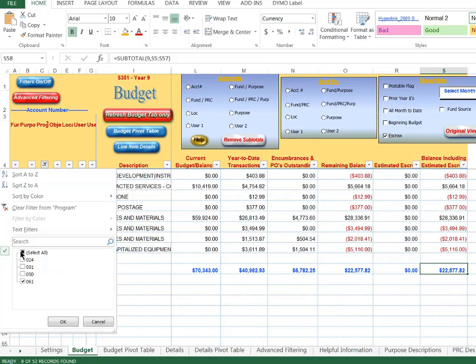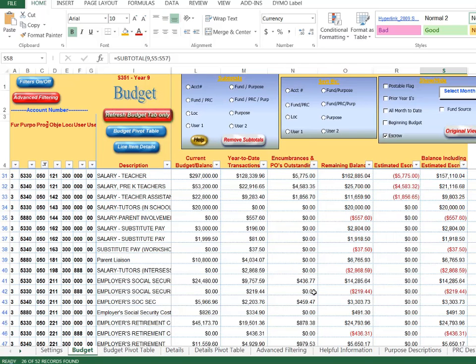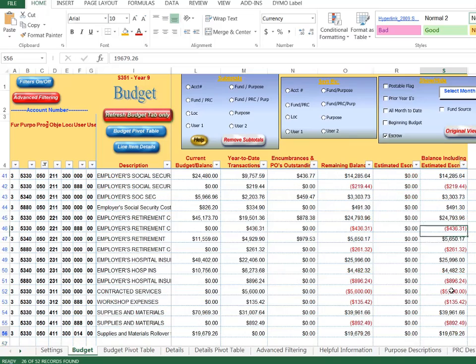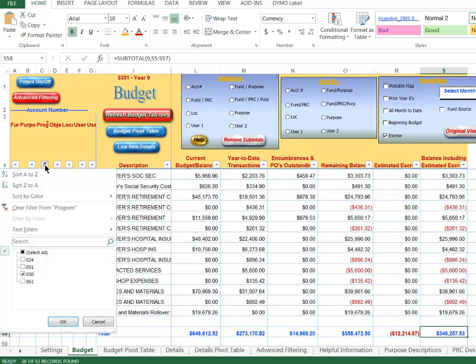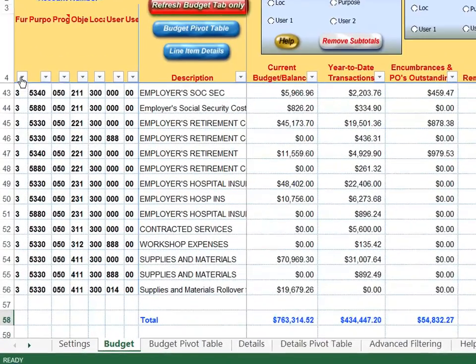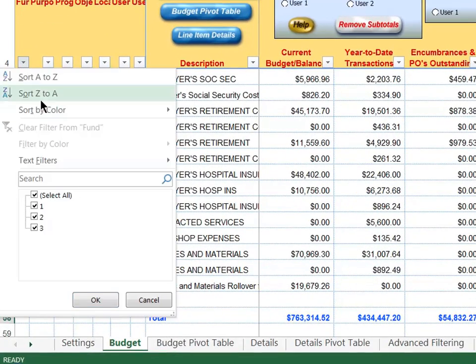So now I'm going to filter on my 050 money and look at my balance, and I have $346,000. So it's that easy to filter on something. To see everything again, you just check the select all. Notice for fund, if I filter on fund, these are my funds.